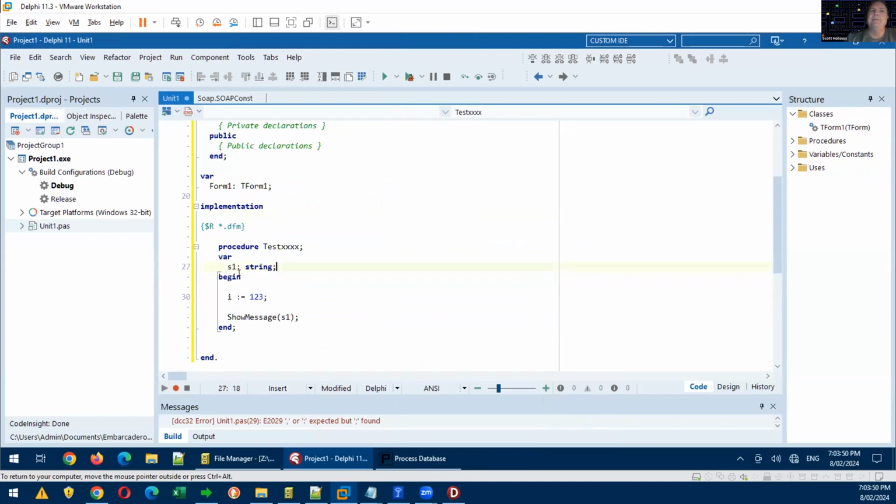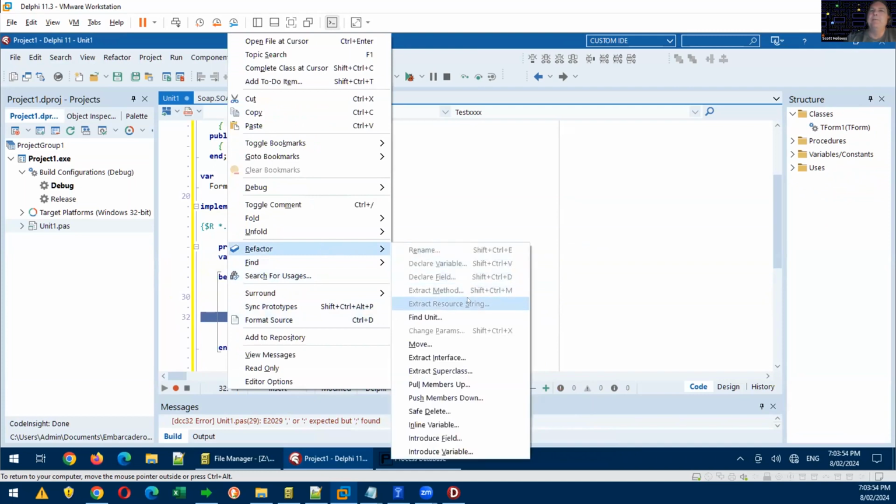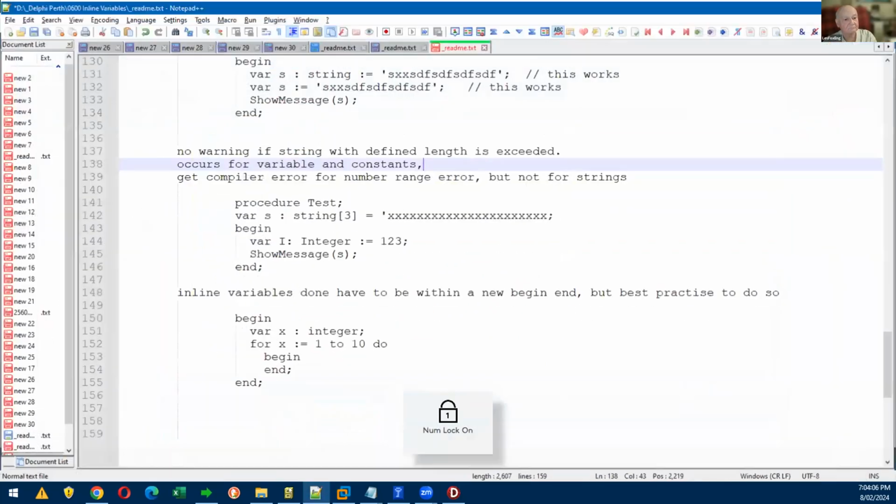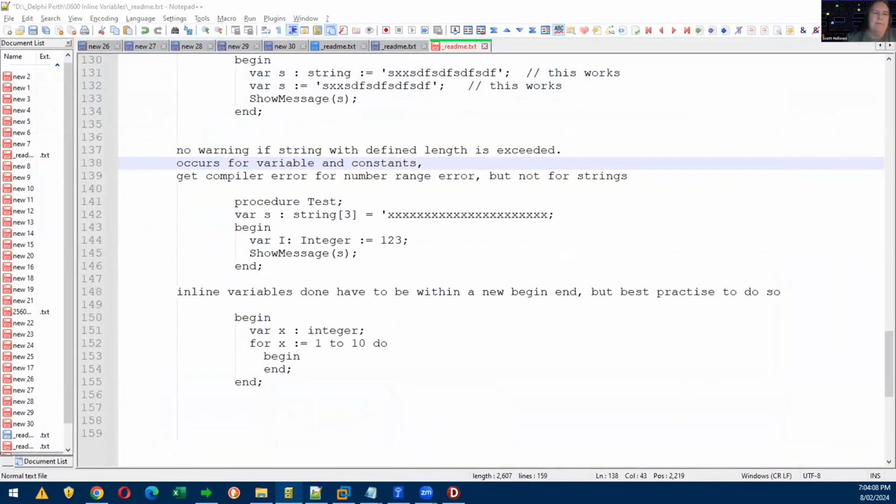But if I took these, moved them into there, I think we'll find that the refactor is broken. Yeah. So they're the things I'm always testing with new Delphi features, and I like to wait until they're working well with the reformatting and with the refactoring. So just be aware of that.